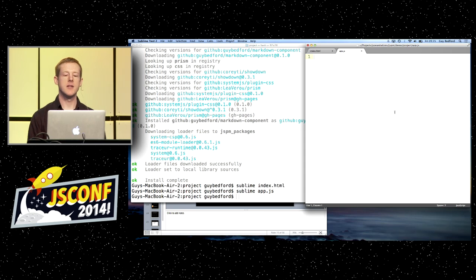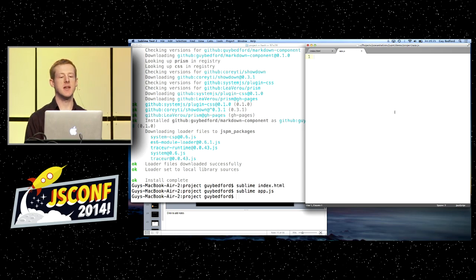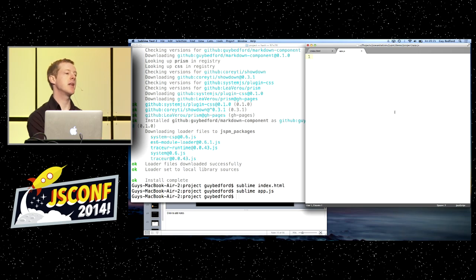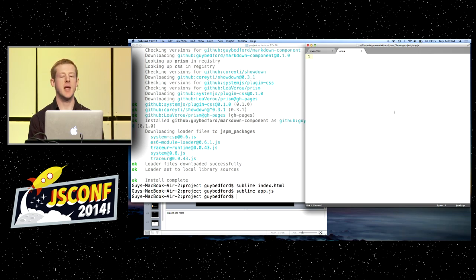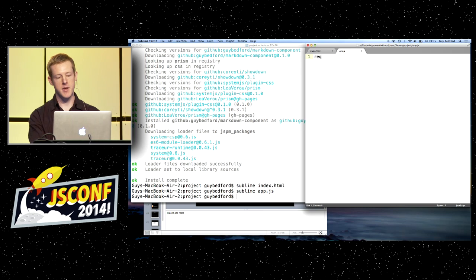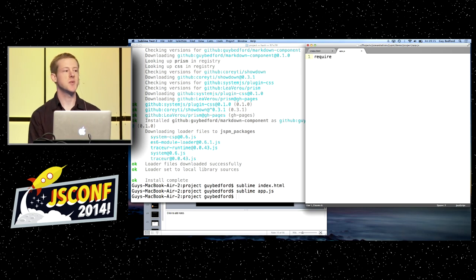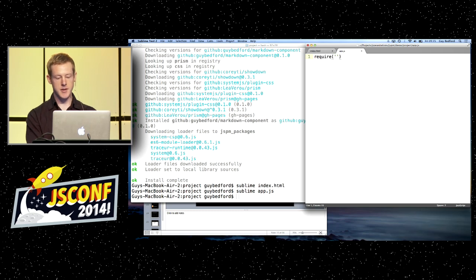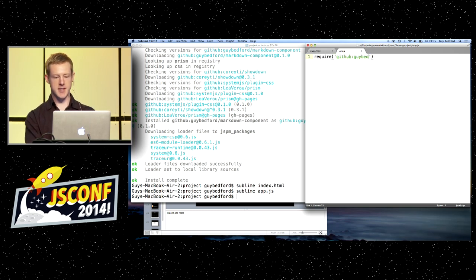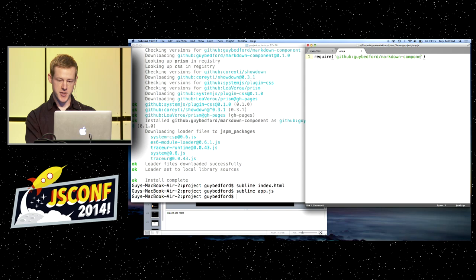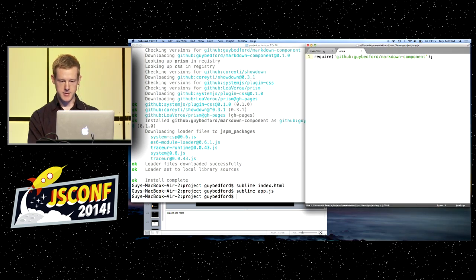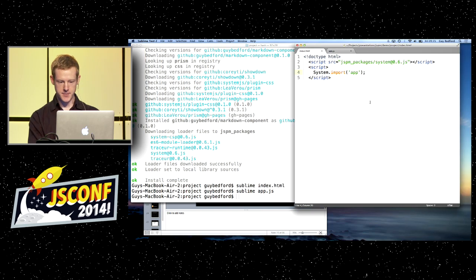And I installed this component as GitHub Guy Bedford Markdown component. The same name that I used to install is the same name that I want to use to require. So CommonJS really is the simplest way to write modules, so I'm just going to do a CommonJS require in this example. So I'm going to require the exact same name. I'm not thinking about versions or any of those problems. And so now we've loaded the component.